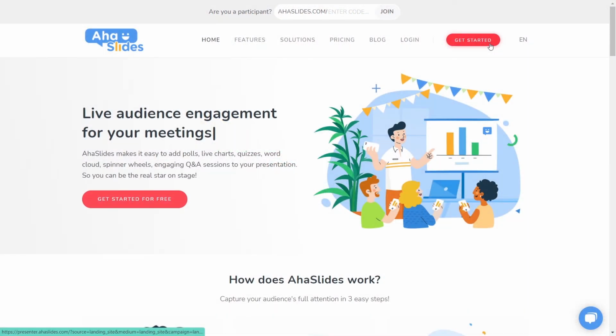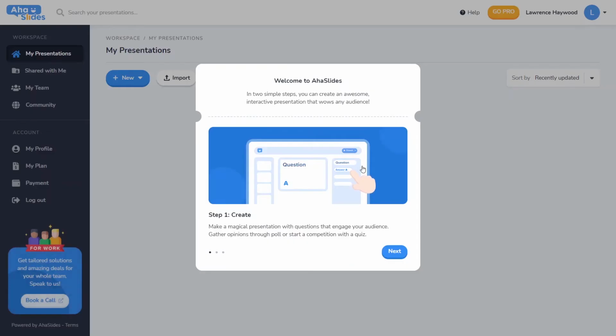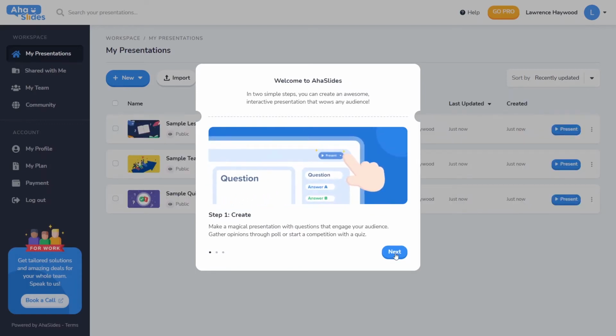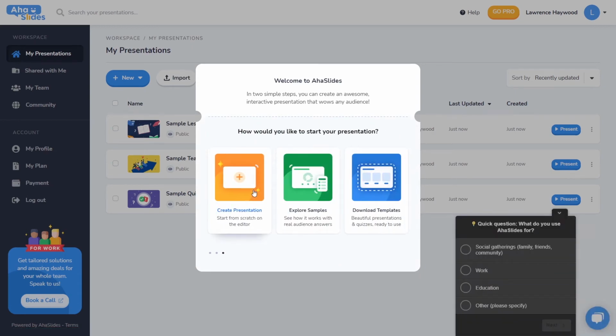So the first thing I'm going to do here is create an account. I'll click on the Get Started button up here and I'll fill out my email address, password and full name. And just like that, we have our new AhaSlides account. So I'm going to head through the onboarding process here and select New Presentation to get started.